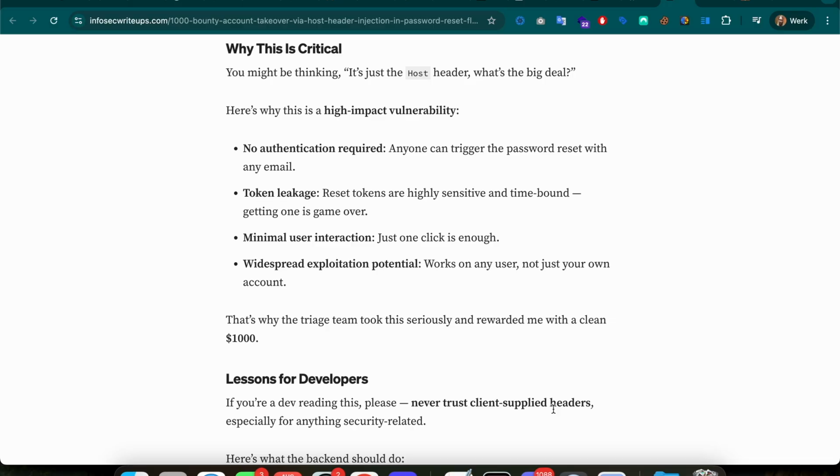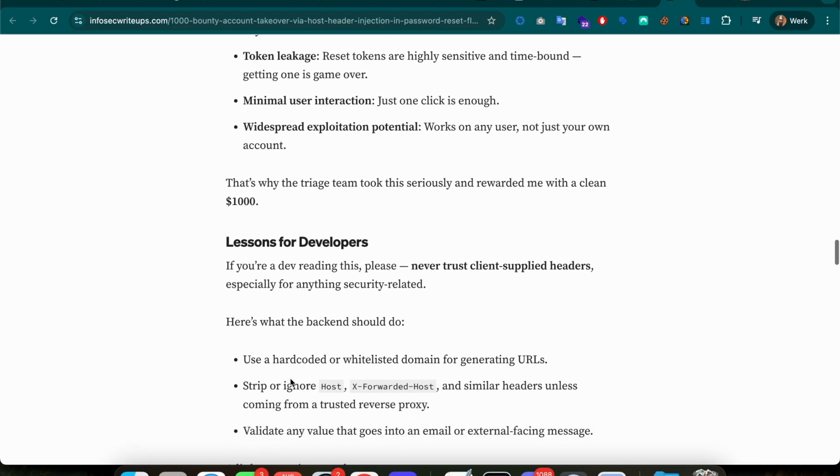Seriously? What seriously? What are you talking about? That's chump change. Come on, dude. For an account takeover like that? No, just kidding. It's great that you got that $1,000. I just think that these bug bounty rewards are too low these days, but that's not my decision to make.